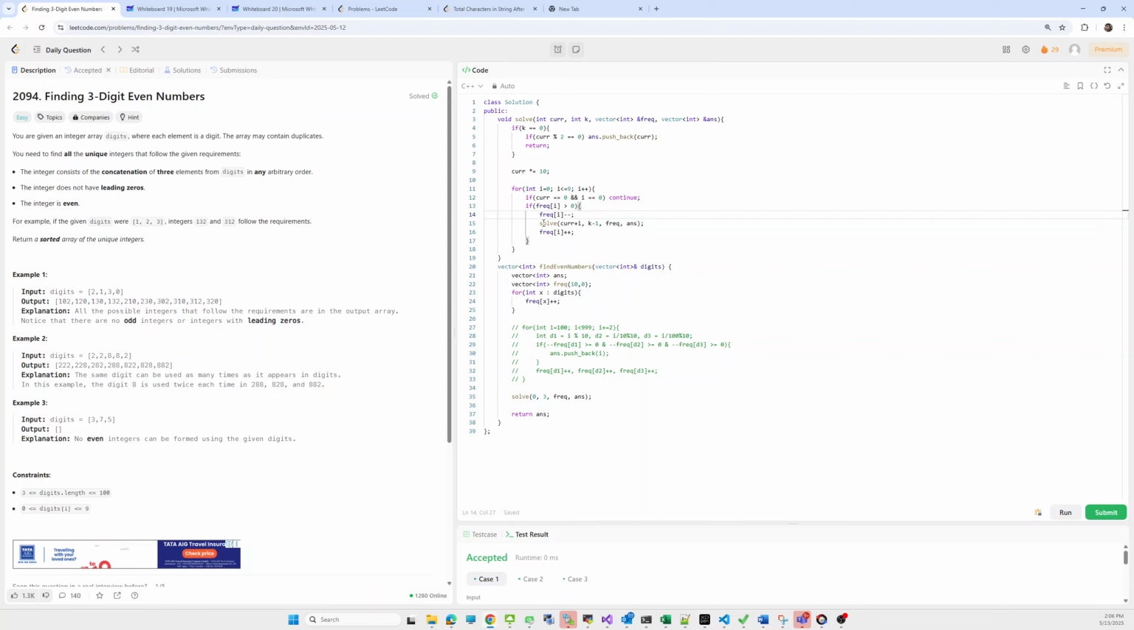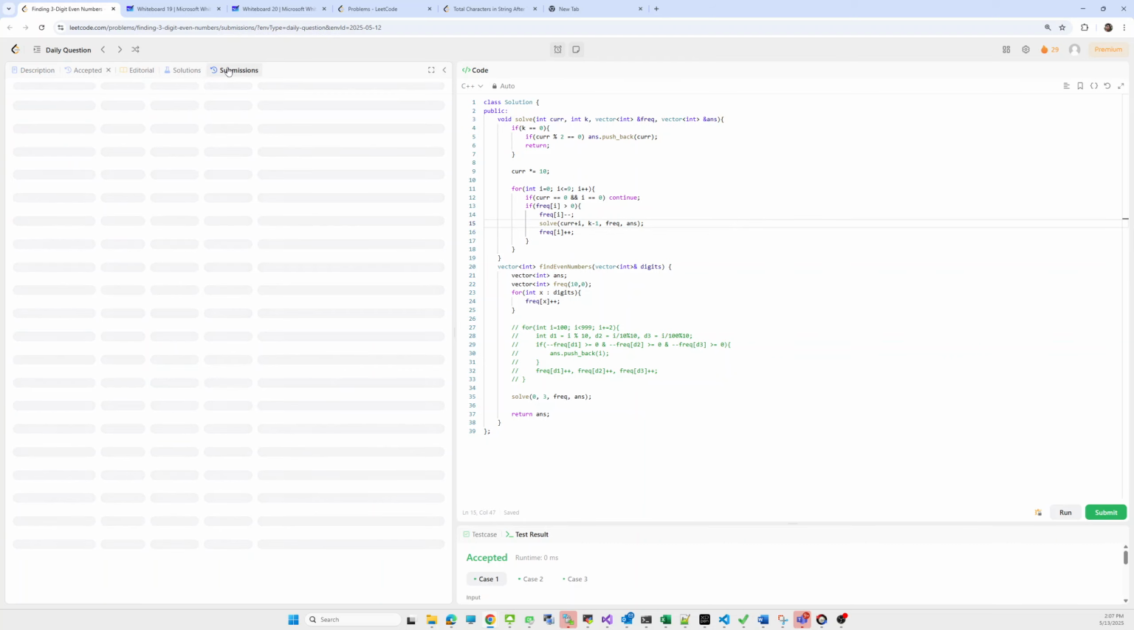How do we send it? We call the solve function and update the current digit in the current value. For adding the digit, first we multiply the current value by 10. After that we decrement the digit's frequency, then send the frequency and answer. After that we restore the frequency in backtracking. In that order it generates all the possible scenarios and checks their validity.